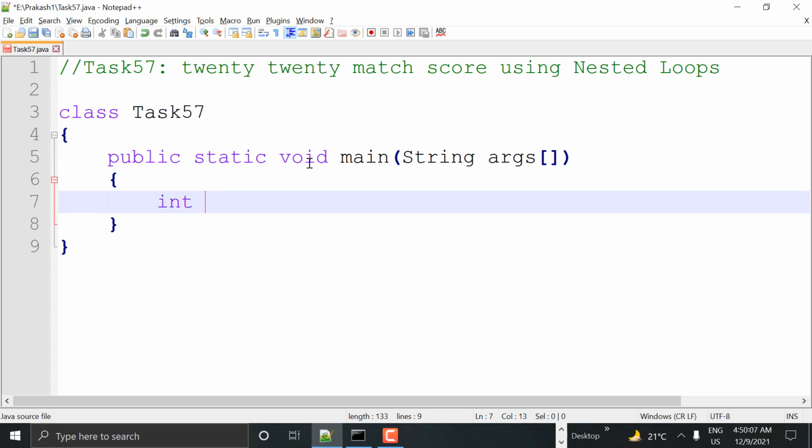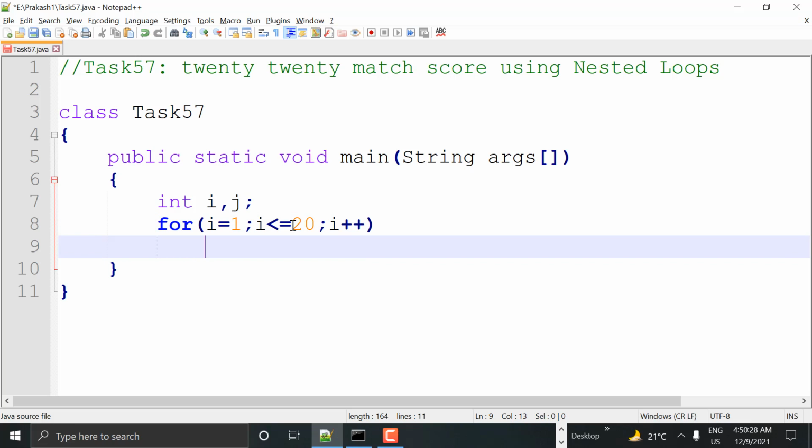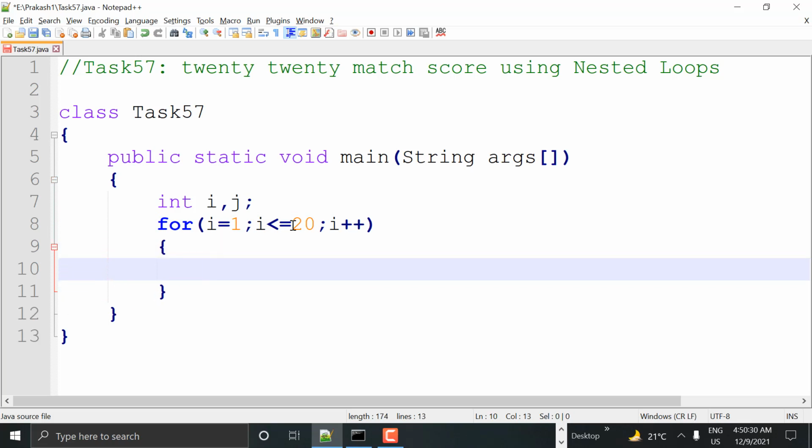I'm taking integers i and j, guys. Two loops: for i equal to 1, i less than or equal to 20 overs, right? i plus plus. The inner loop is j equal to 1, j less than or equal to 6, because we have 6 balls in an over, j plus plus.